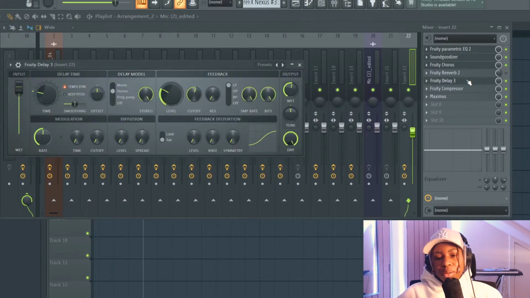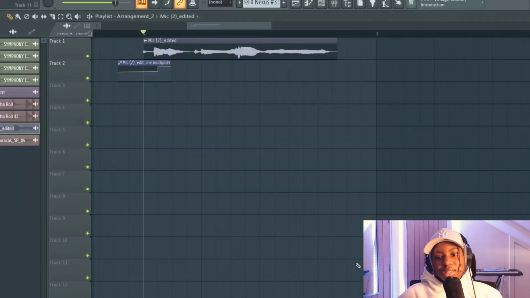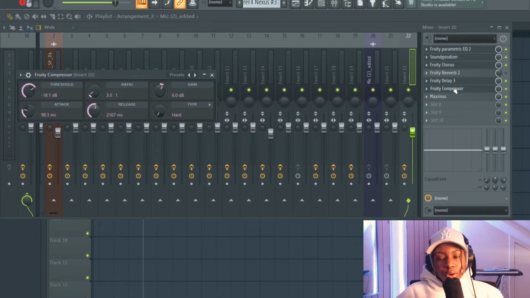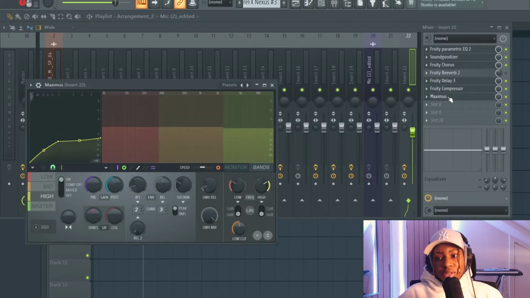Then we've got a delay, and what that does is, after it says T's too wavy, I usually set the delay to continue repeating on throughout the beat. Then we've got a compressor on this. Then we've got Maximus as well.